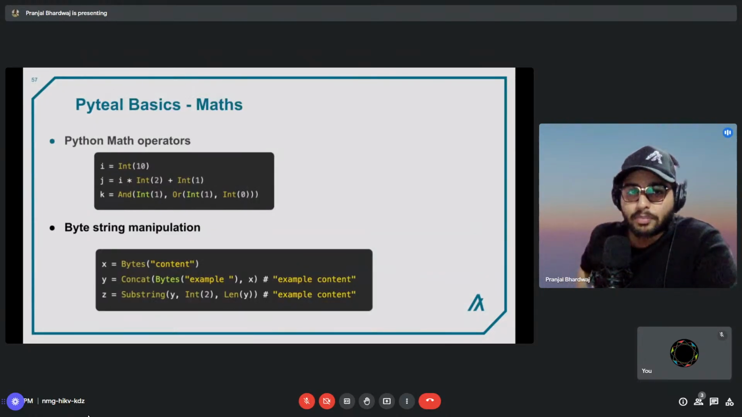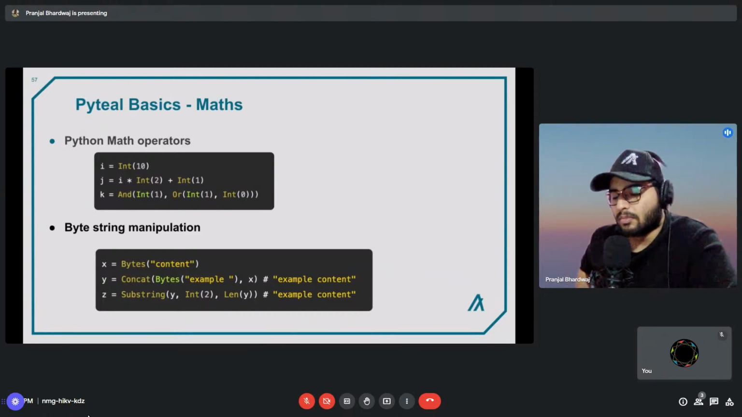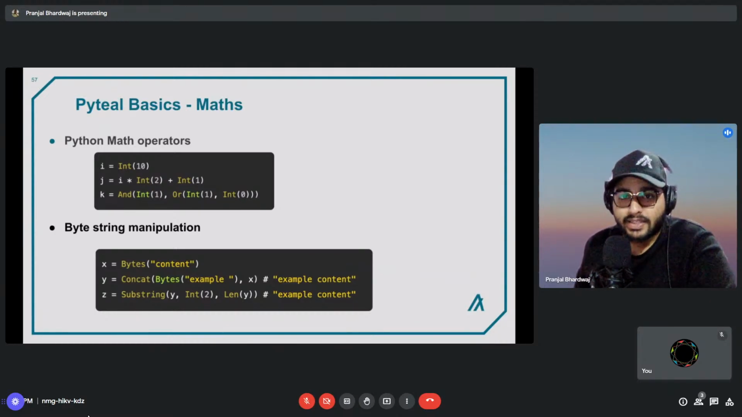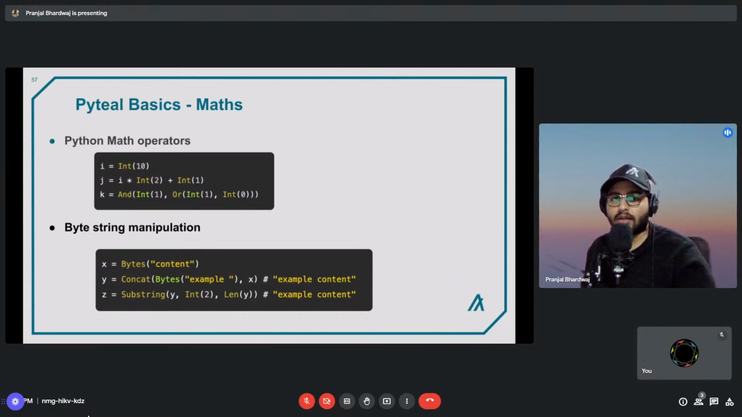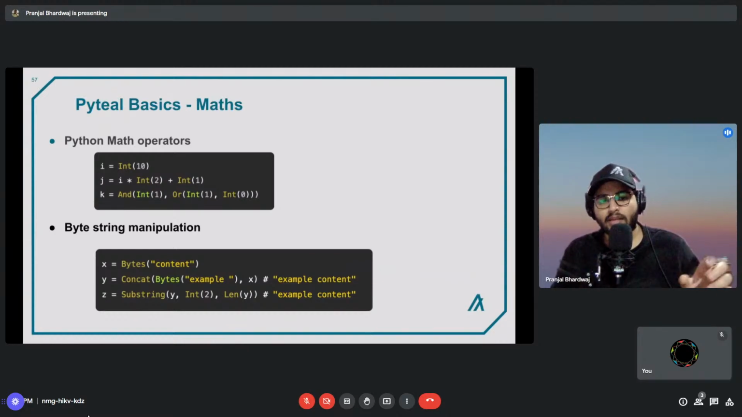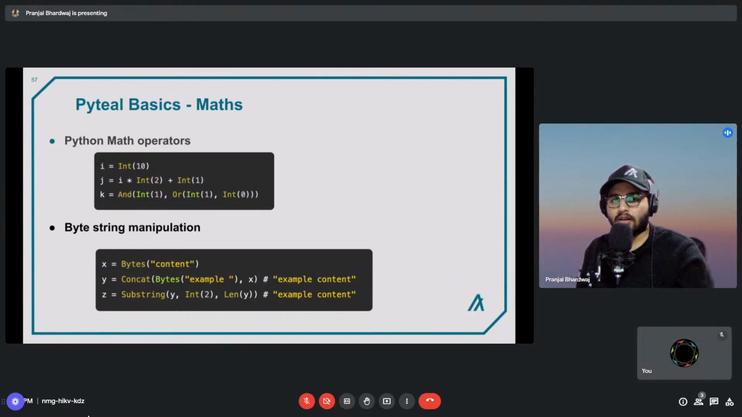Now, coming to the math operators, we have different math operators in PyTeal. We have all the basic ones, and mostly all the ones that we need. We have addition, subtraction, multiplication, modulo, etc. We also have And and Or for Boolean expressions that you can use to build larger expressions. For byte strings, we have Concat, which concats two or more byte strings together, and also we have Substring, which lets you pull out a specific section of a byte string to use it.